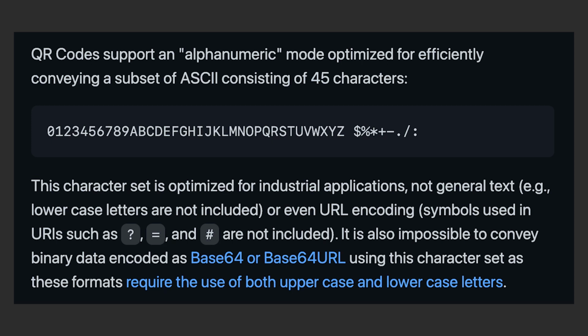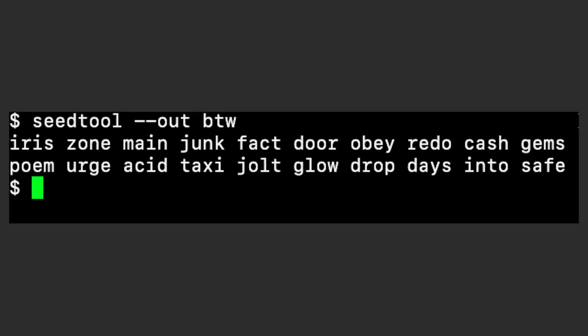This restricted character set only includes uppercase letters, the 10 digits, and a few special characters. It doesn't even include many of the characters that are commonly seen in URIs, such as the question mark or pound sign, meaning that an arbitrary URI encoded using these characters will have to use a more general, but less space-efficient encoding mode.